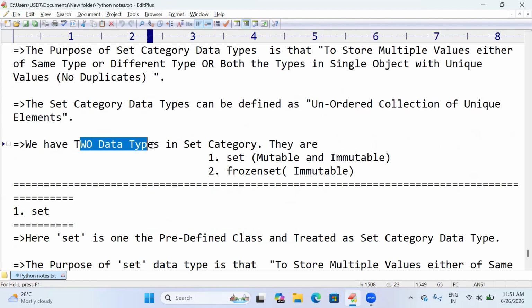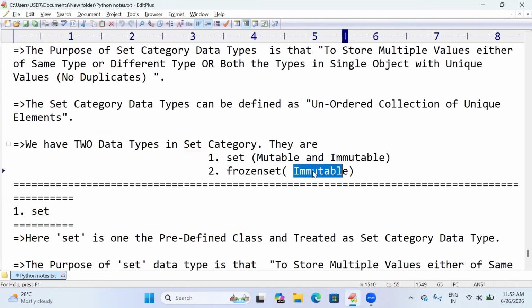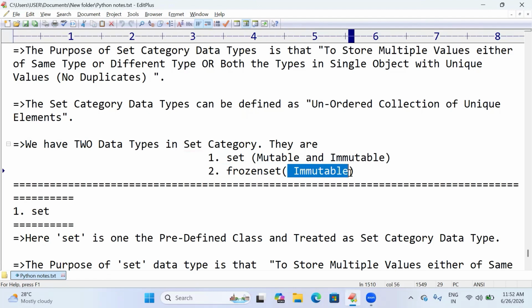So we have two data types in the set category. One is set, another is frozen set. Set is mutable, and frozen set is immutable. So let's see the set data type, which is mutable. Frozen set acts as immutable.